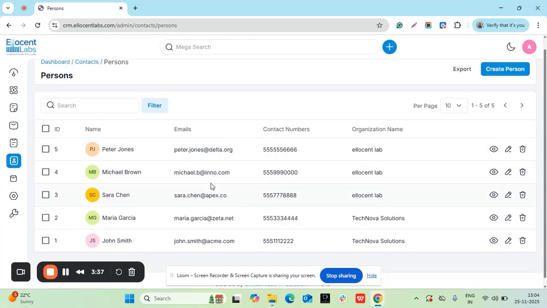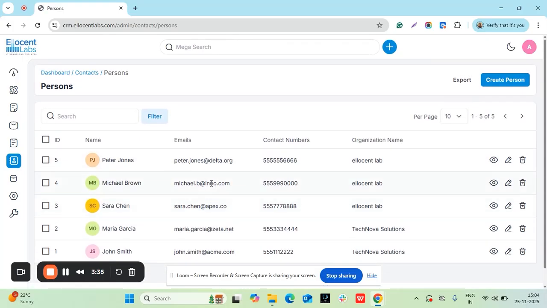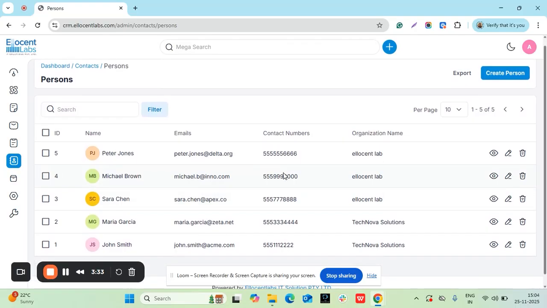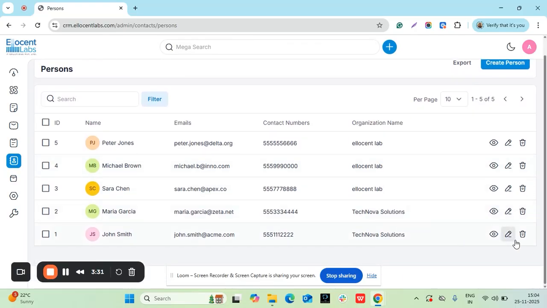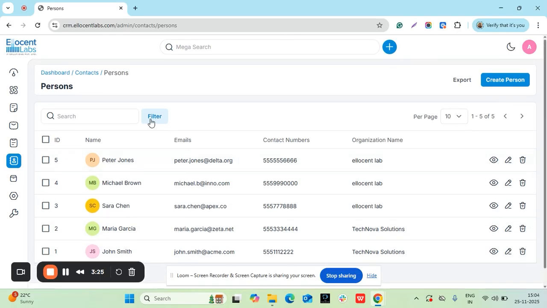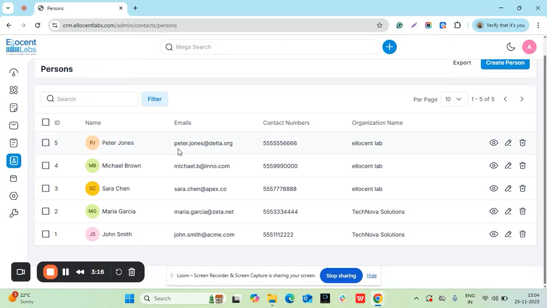From this centralized table, admins can open and view full contact profiles, edit existing details when updates are required, delete inactive or outdated contacts, and apply filters or search to quickly locate specific contacts. The contact management module ensures that customer information stays organized, detailed, and always up to date, forming the foundation of effective CRM operations.